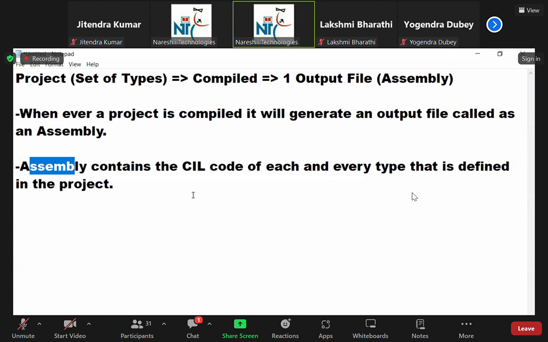Did you understand me or not? See, for us, output code means CIL code. Now, how many types are there? 42 types are present in our Roots project. I compiled it, one assembly generated. And in that assembly, you will find the CIL code of all the 42 types. Point clear? All the 42 types' CIL code will be present under the same output file, that is the assembly.